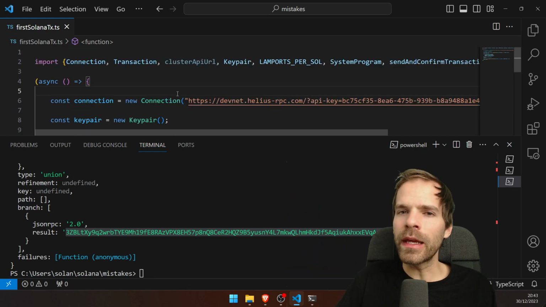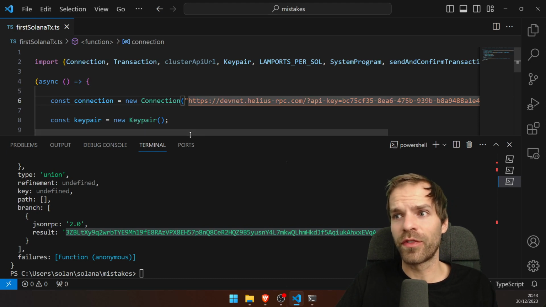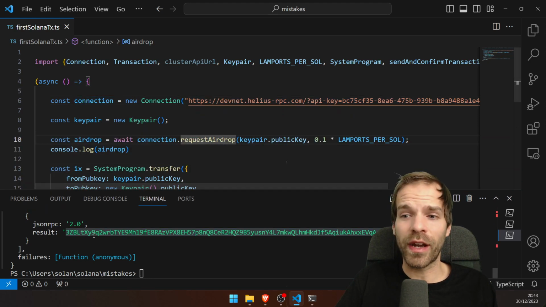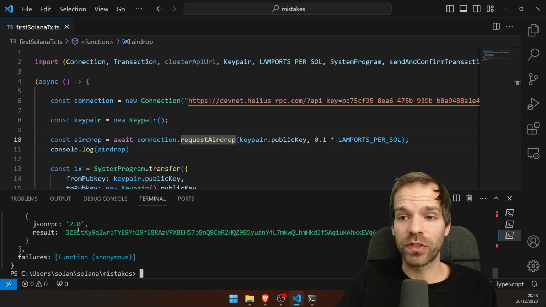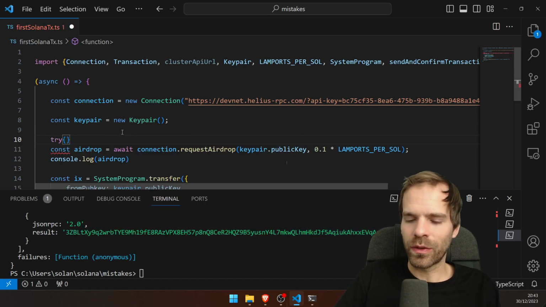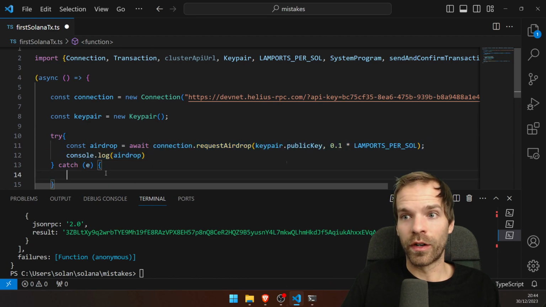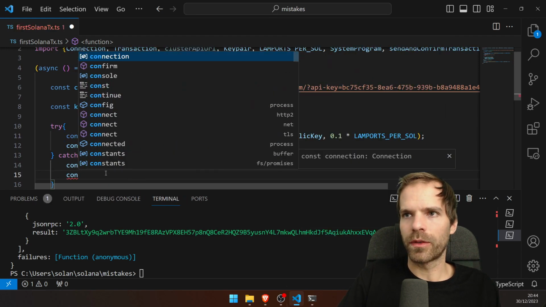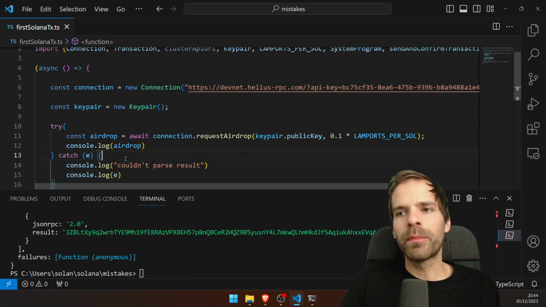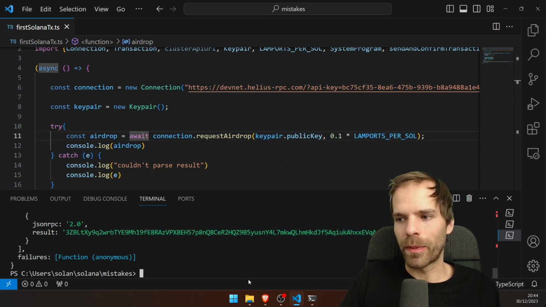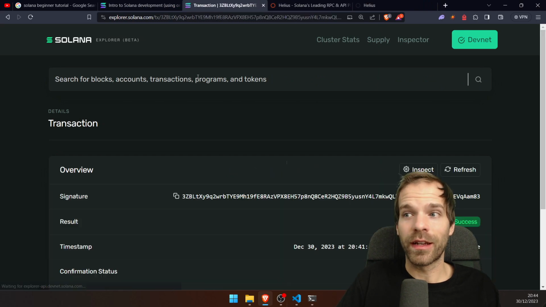So yeah, for beginners, this is really difficult to get started, right? Because suddenly stuff is not working. How do I fix that? Because it's just the result that I'm getting back that is not parsed correctly. So like, I could literally try-catch this and ignore it if it doesn't work, and maybe also log my error. But it works, is my point, because we do get a signature back, and most likely that is an airdrop.